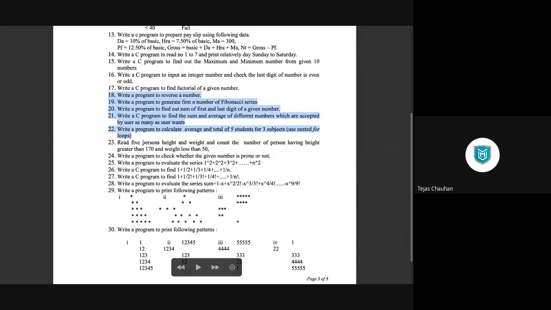What I planned today is we want to go for program numbers 18 to 22. Okay, so let us discuss these programs first. Then I'm going to show you one or two programs from these. And later you'll have your time to complete all these programs by yourself, right?